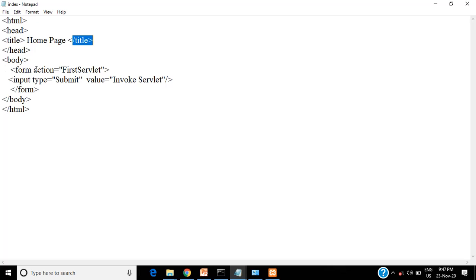In that form action is equal to FirstServlet. Then input type, here I am using submit. It acts as a button, and the value of that submit type is invoke Servlet. So after running this program, first in the web browser we display the invoke Servlet button, and after clicking on that button you get the output hello world. Close the form, close the body tag and close the HTML tag. This is your .html code.